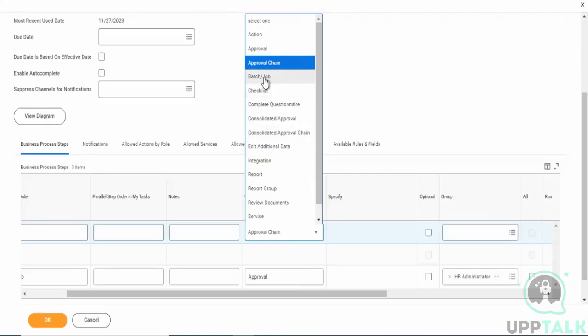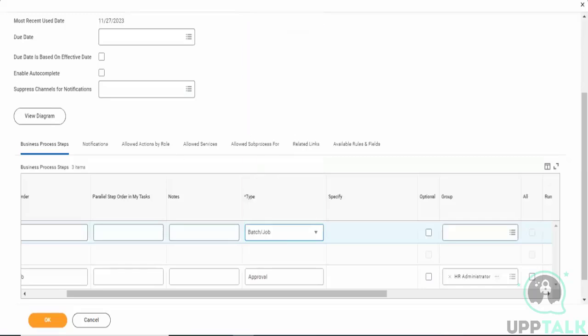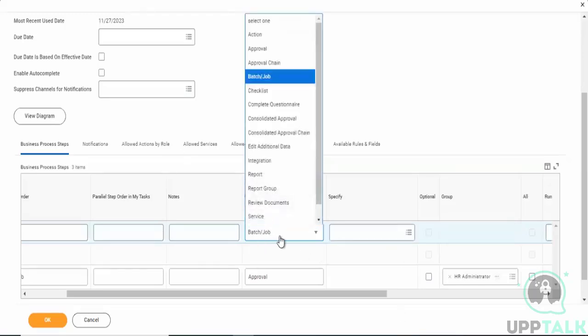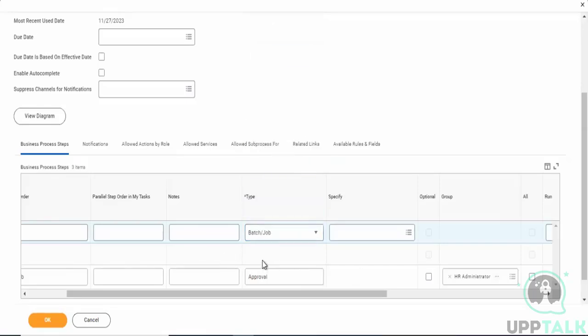Coming to the batch job. Okay, so batch job is nothing but a kind of scheduled process. Anything that gets scheduled in Workday, that process is called a batch process actually. So any batch process that you want to run as part of the business process, you configure that batch job here, and let your business process run that instead of manually running or scheduling as per the business process requirement.